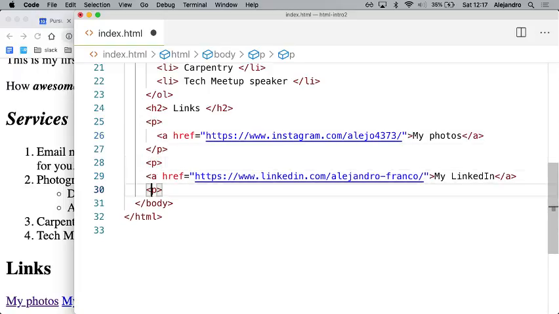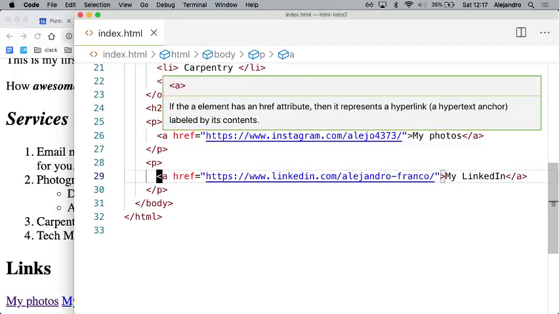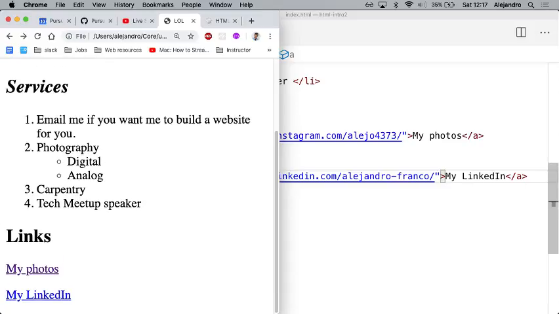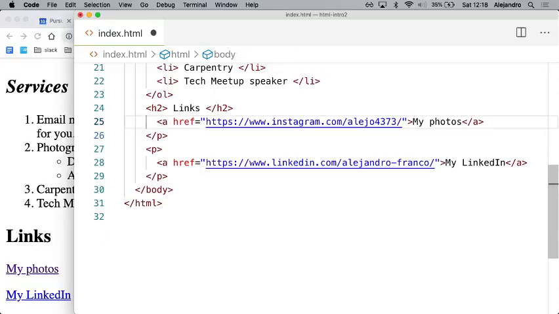So let's see what happens once I copy this. Imagine this is a link to my LinkedIn. My LinkedIn. If I do this, now I go to the browser and I refresh. Now I have them on the same line. Now, you may or may not want that, right?